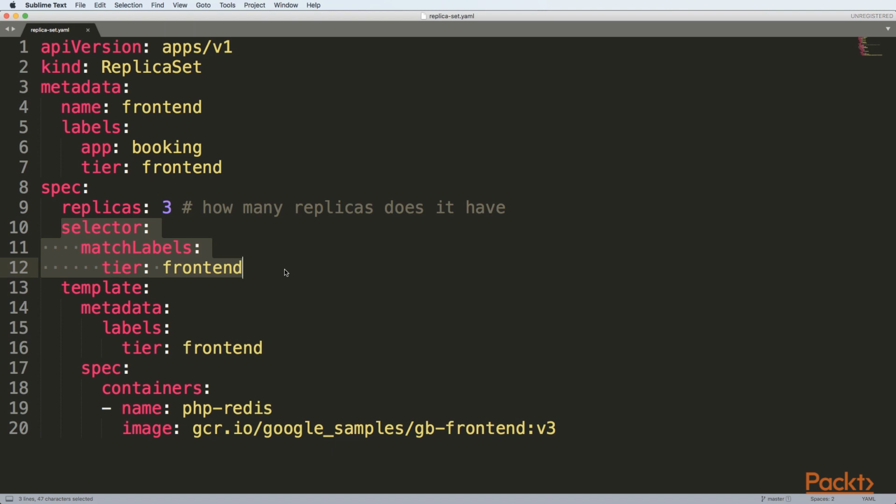or for different application. Finally, of course, we need to specify the container that will be started and that we will be basing on our pods. So we'll create 3 pods that are based on the Google samples GB frontend image. That is a Docker image, of course.